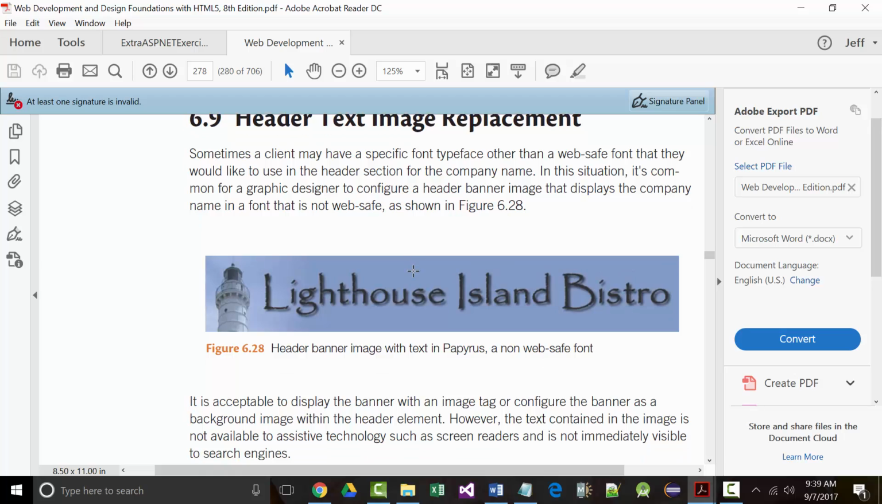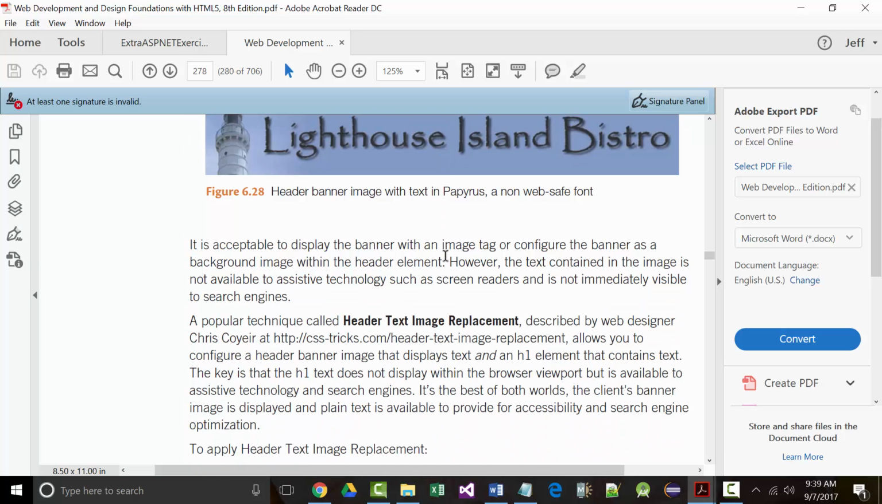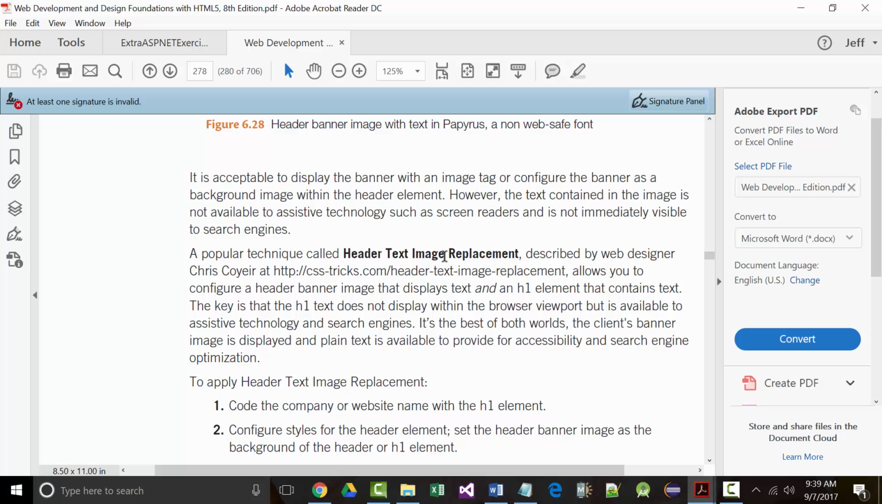On page 272 in your text, they say a popular technique is what's known as header text image replacement. And notice, same person I showed you with Flexbox, Chris Coyier at CSS-Tricks.com. It says it allows you to configure a header banner image that displays text and an H1 element that displays text. Bottom line is this, it's another way of doing things. If you want to try doing that, there's a hands-on practice on pages 272 and 273.